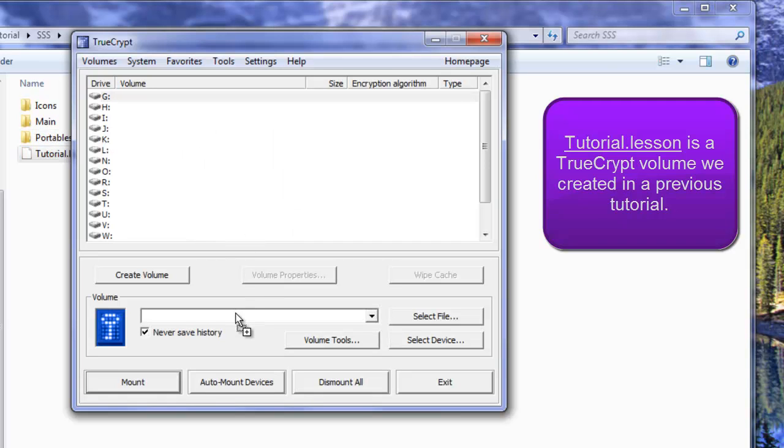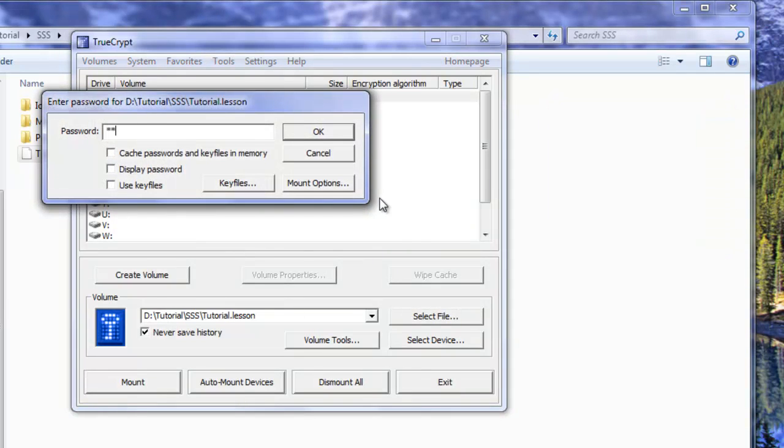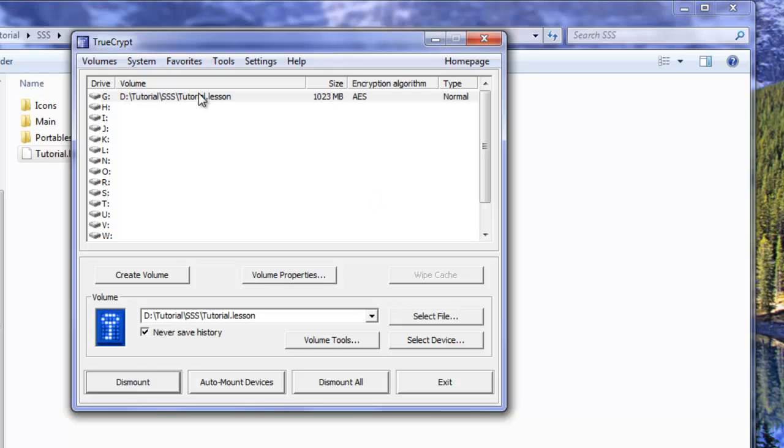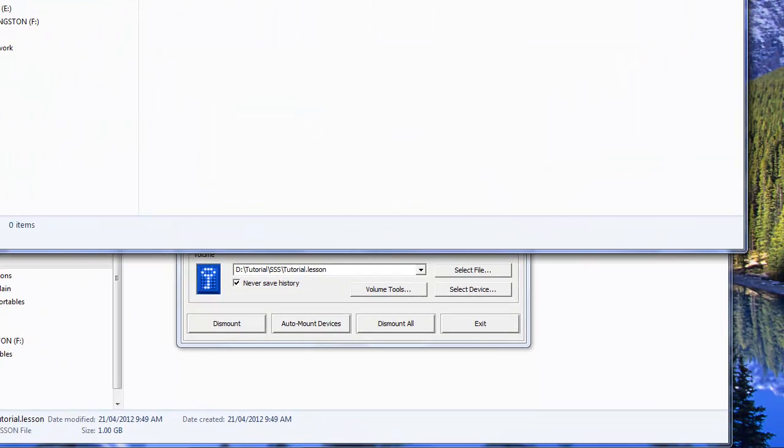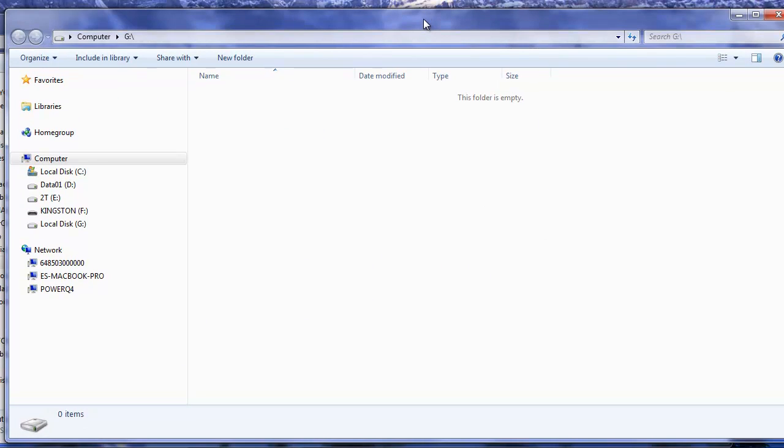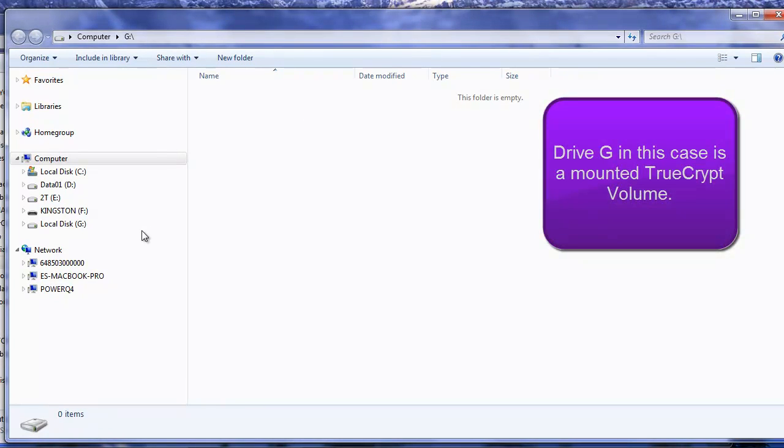I'm going to Alt-Tab, drag and drop that into the select file box. And then I'm going to click Mount, put in our password. That mounts our volume. I'm going to double click that mounted volume. That will bring it up into our Windows Explorer.